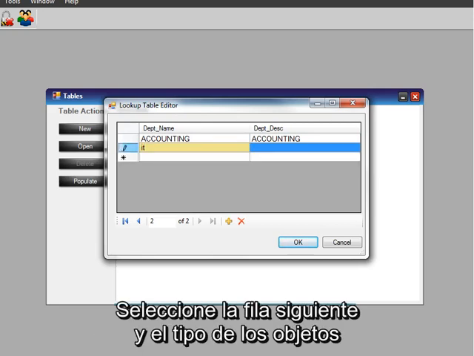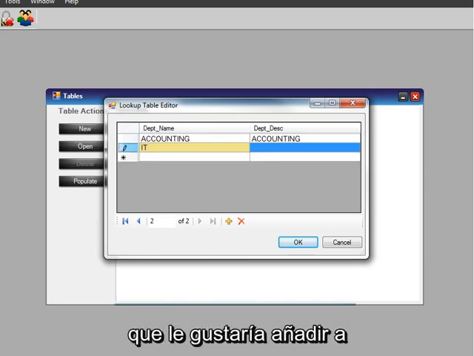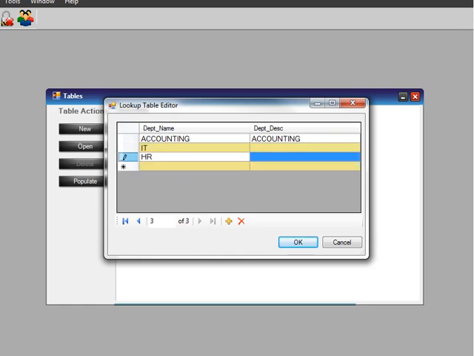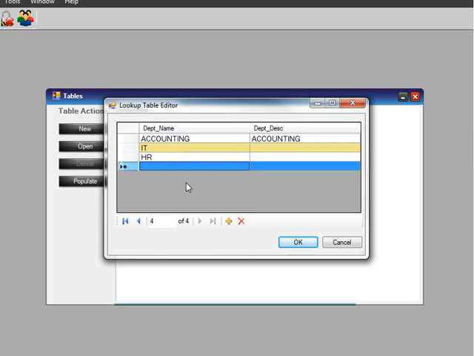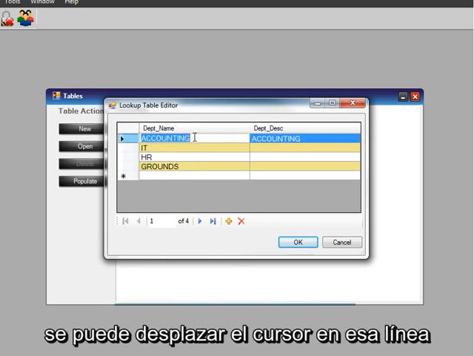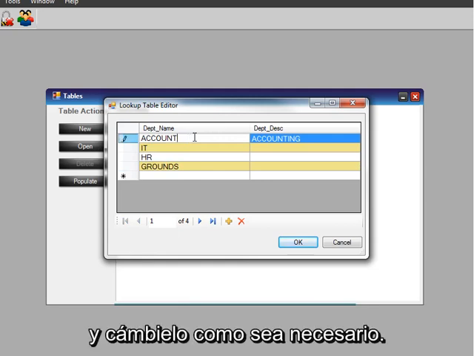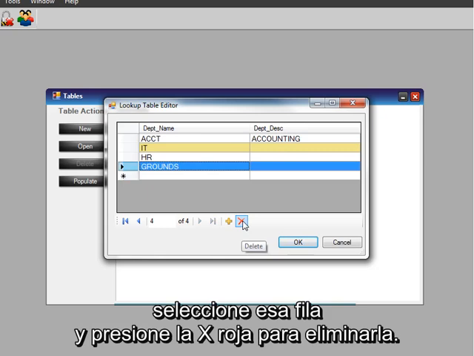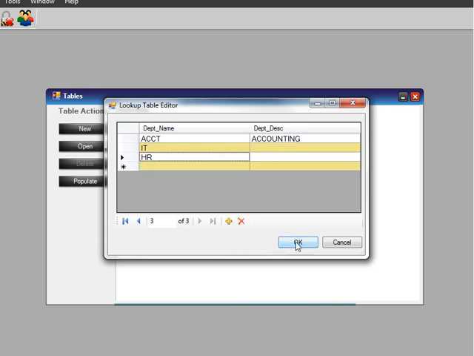Select the next row and type in the items that you would like to add to the department's drop-down box. If there's an item in here that you need to change the look of it, you can drop your cursor on that line and alter it as you need to. If there's a row that you don't need any longer, just select that row and hit the red X to remove it. When you're done, hit OK.